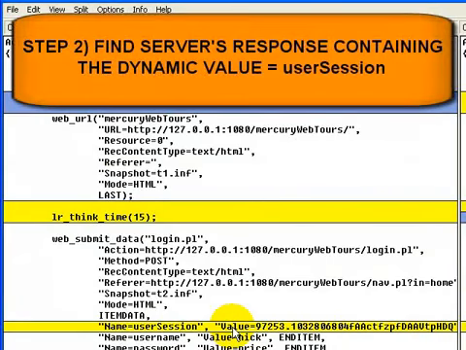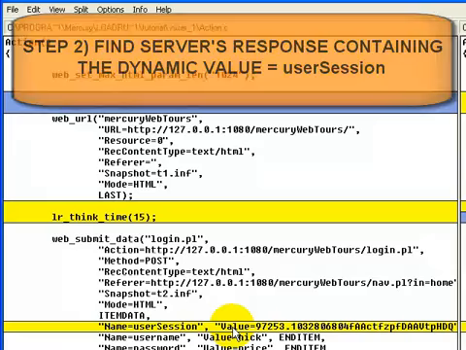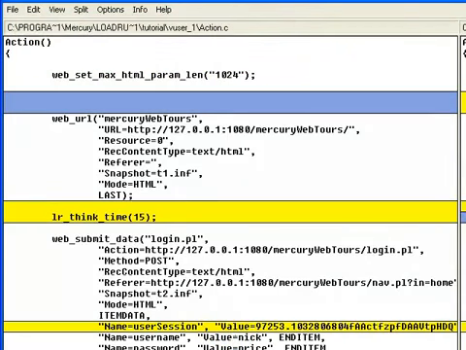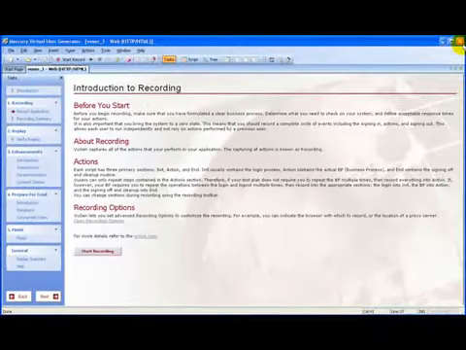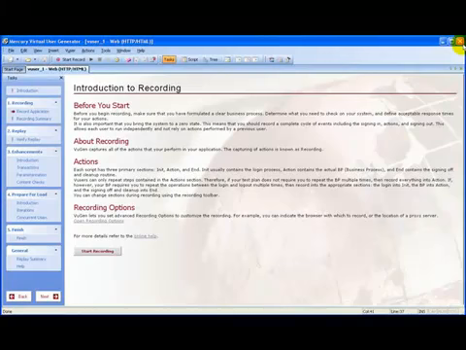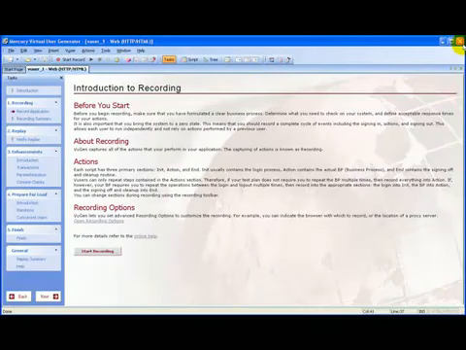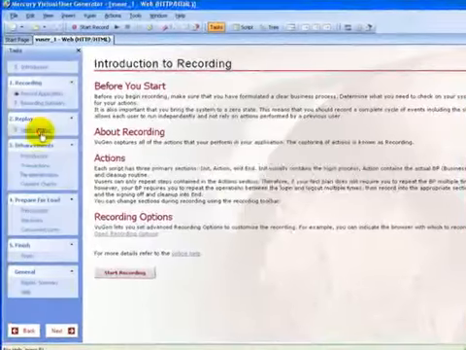Second step, find the server's response containing the dynamic value. Before that, close the WinDiff utility. From here on you can use either of the two scripts, either vuser_1 or vuser_2. I'll stick to vuser_1. To find server's response, we need to run the script. So I click on the Verify Replay link in the task pane.